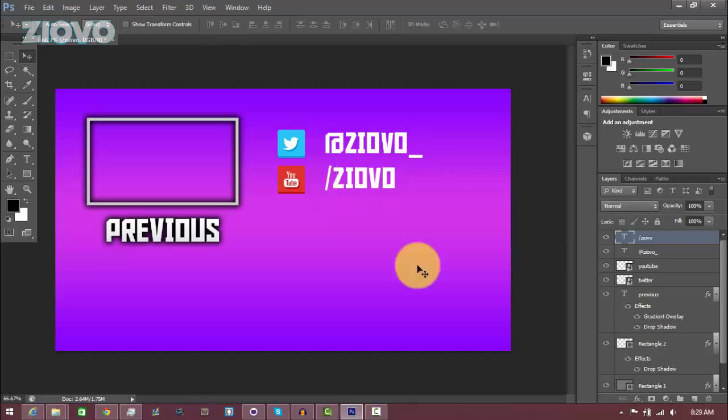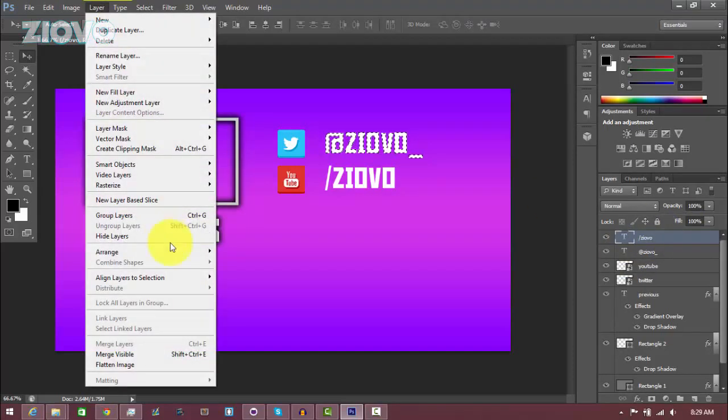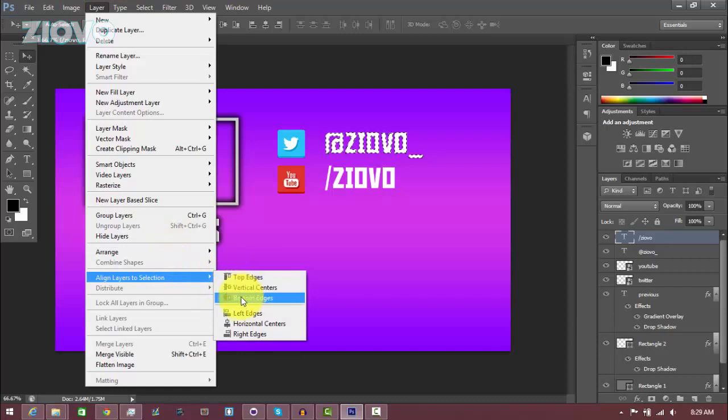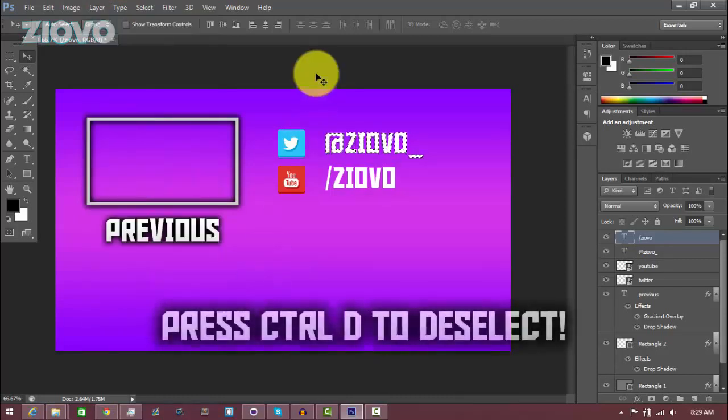Now we're going to align the text layers to each other. So control click on one of them. I'm going to control click on the @Ziovo text layer, which is going to select it, and then I'm going to select the other layer, go to Layer, Align Layers to Selection, and this time do Left Edges because we're going to align it from the left. And as you can see, they have been aligned.